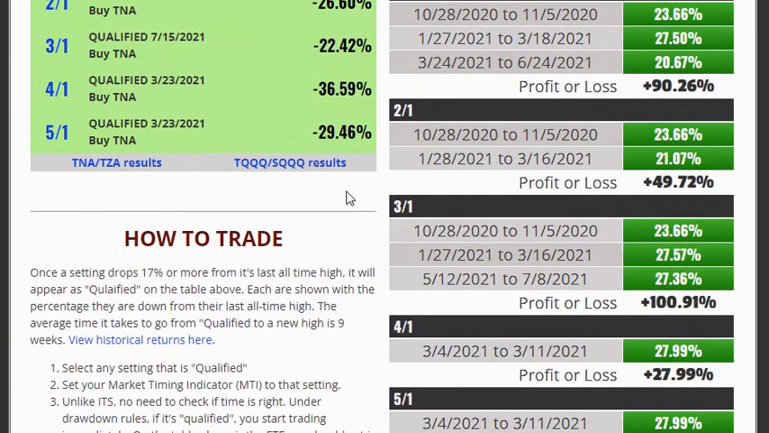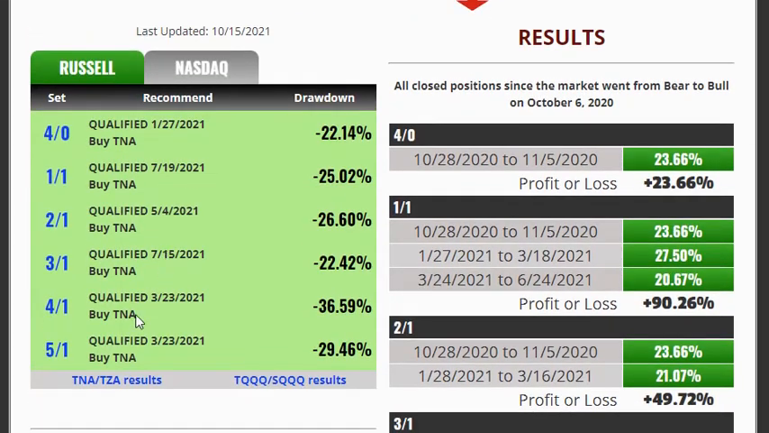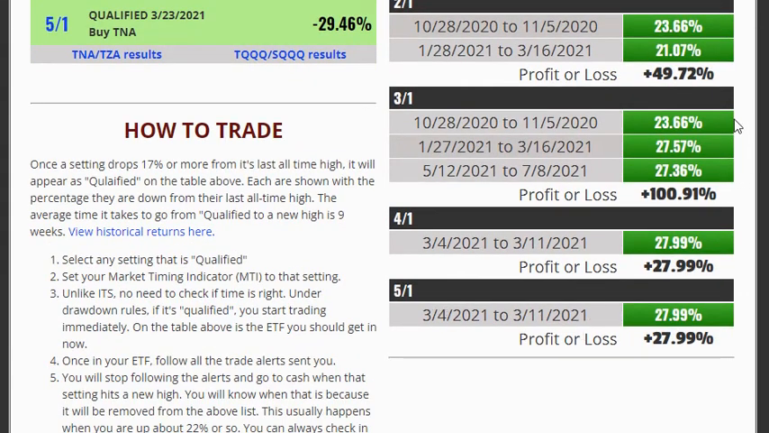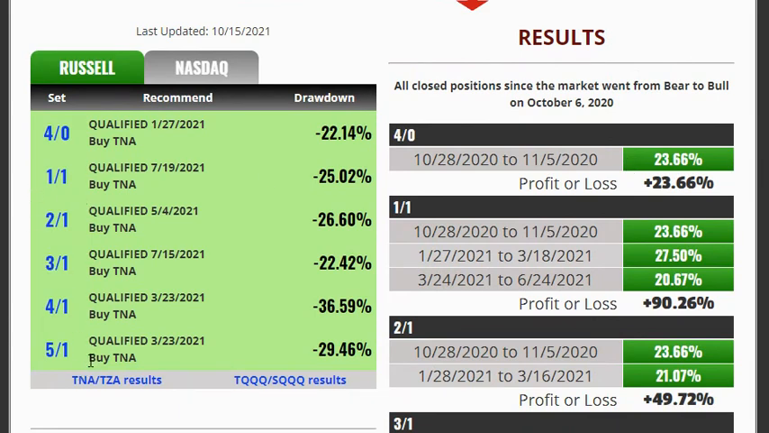And if we come down here to the 5-1, you can see it right here from 3/4/2021 to 3/11. So here's that 1 week that we were in. We made 28%. And as I mentioned before, if I was trading today, because this is in October, I wouldn't trade this one because that was 7 months ago. I would probably be trading one of these over here, the 3-1. And also it's because if we compare 3-1 to 5-1, 3-1's done 4 times better. So I would have been trading 3-1 and never would have gotten the 5-1 anyway.